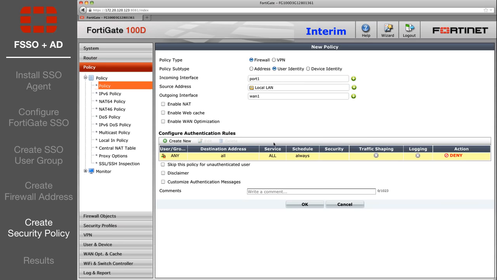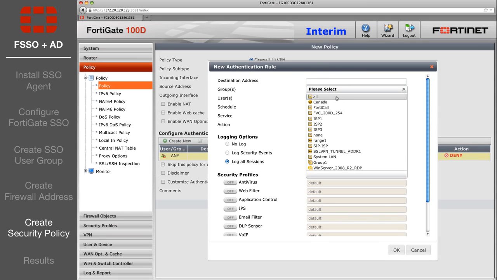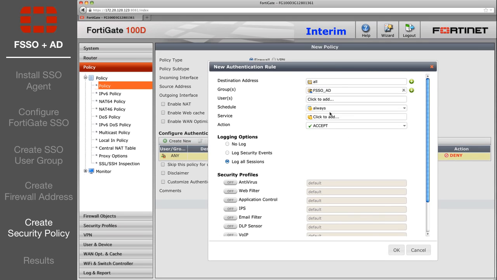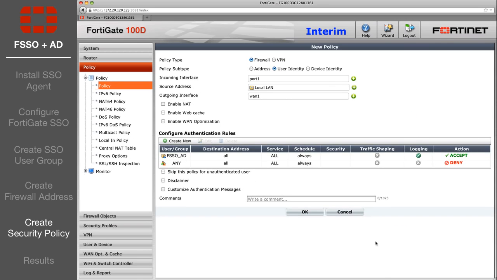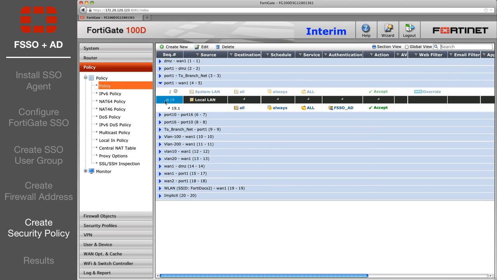Then add an authentication rule, allowing the FSSO group to access the web. Windows AD users and groups will be able to connect to multiple services using the Windows AD single sign-on account.